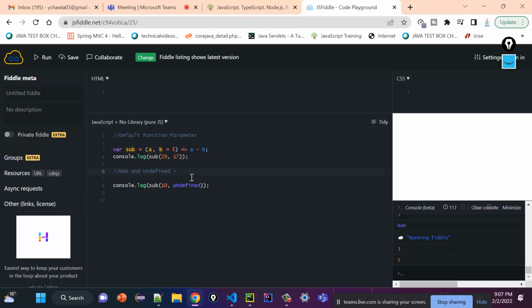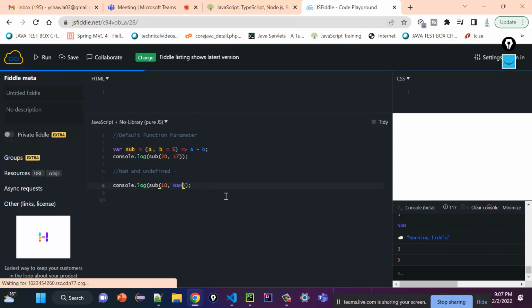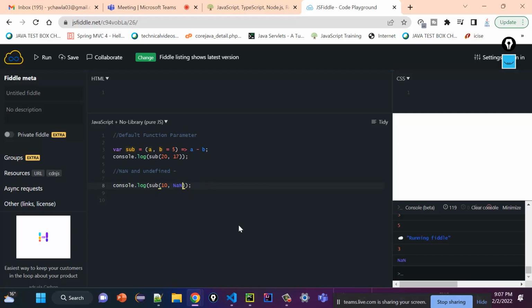Yes, it's a keyword, you can see that. It just takes NaN only. NaN is not a number, meaning here it expects a number.